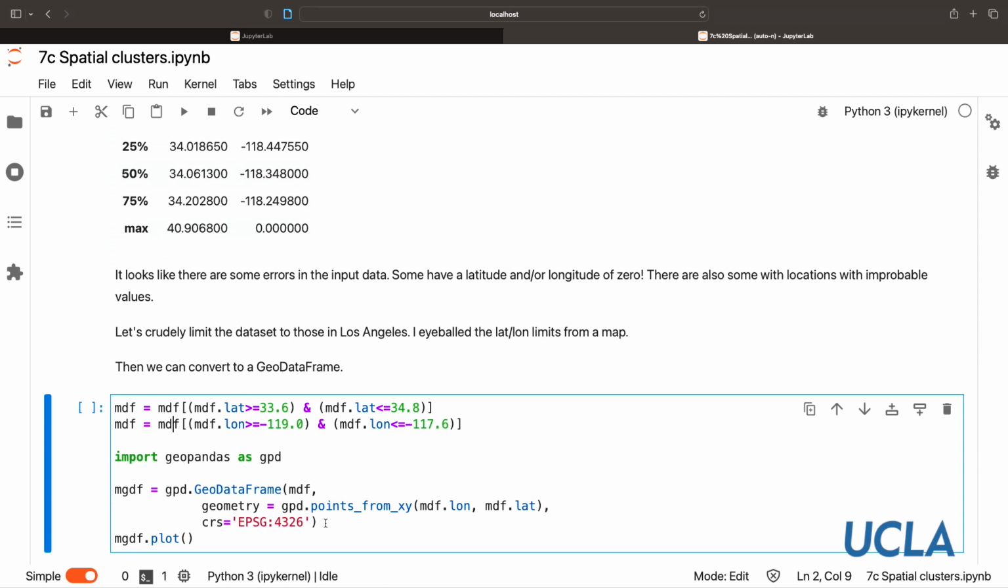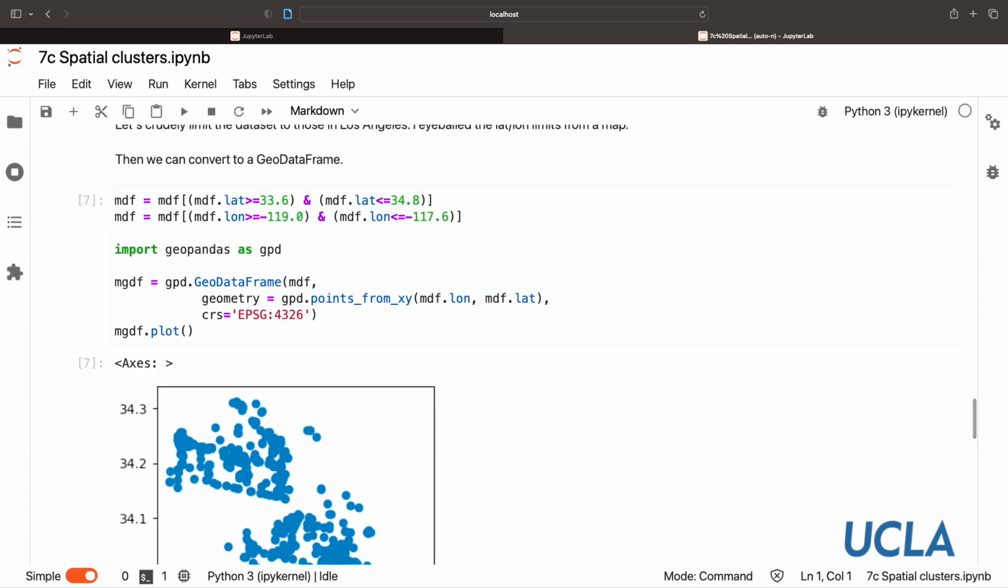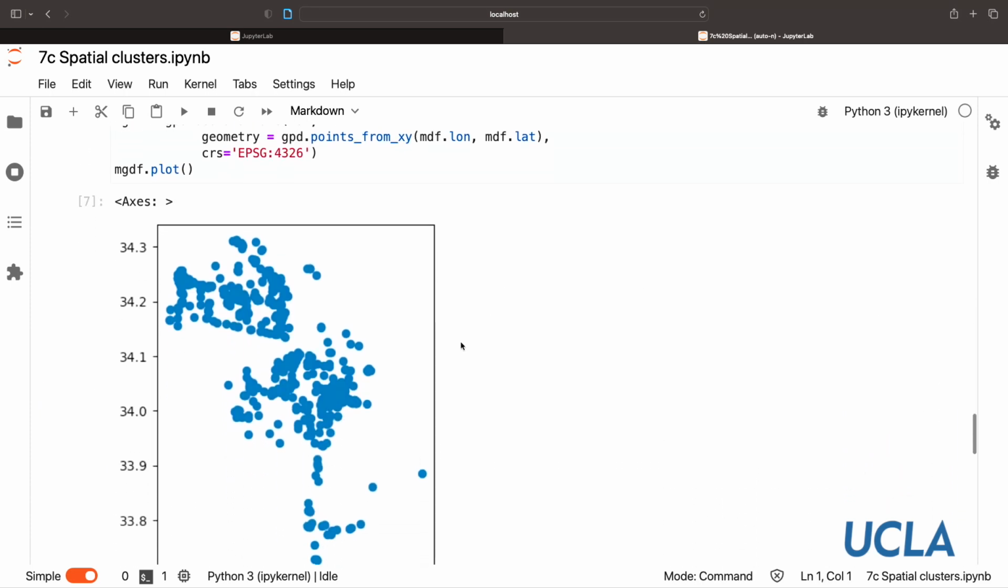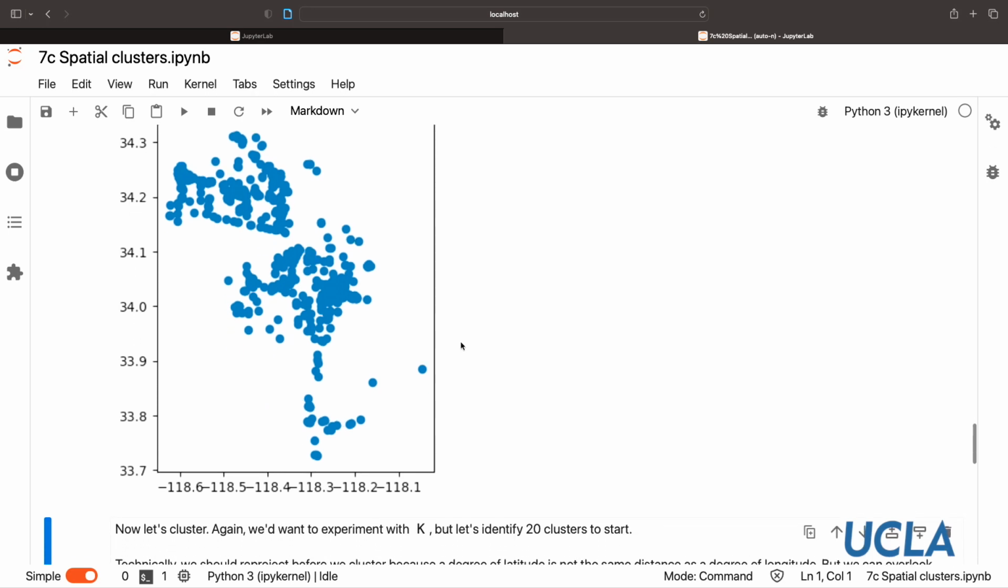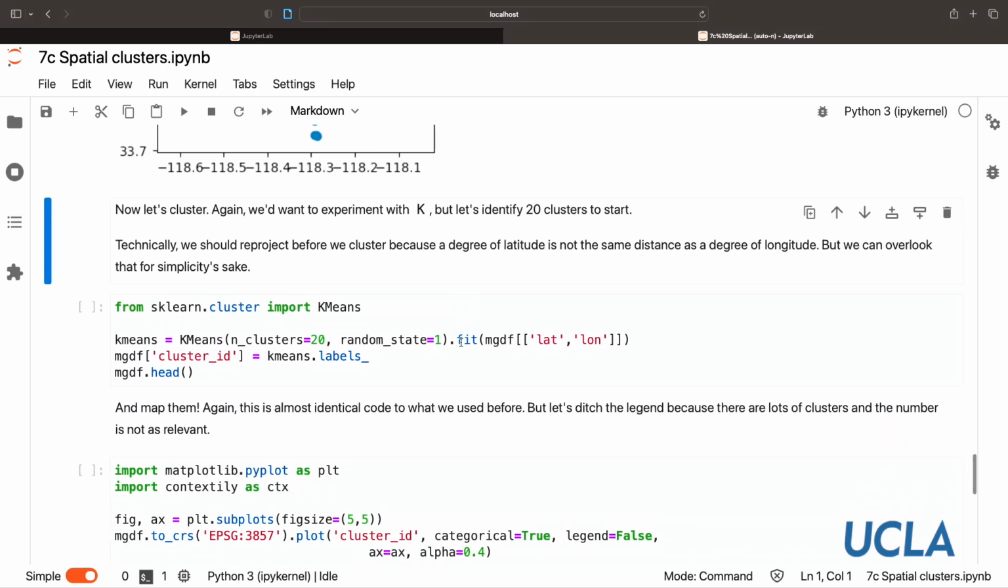And then, as we've seen in previous modules, we're going to use points from XY to convert these latitude and longitude coordinates into a GeoPandas point. And OK, that looks reasonable if we plot it. So now we can do our clustering. Just as we did with the non-spatial data, we might want to experiment with different values of k. Try different numbers. We tried 5, we tried 10, until we get a sensible result. Here, let's try with 20 clusters.